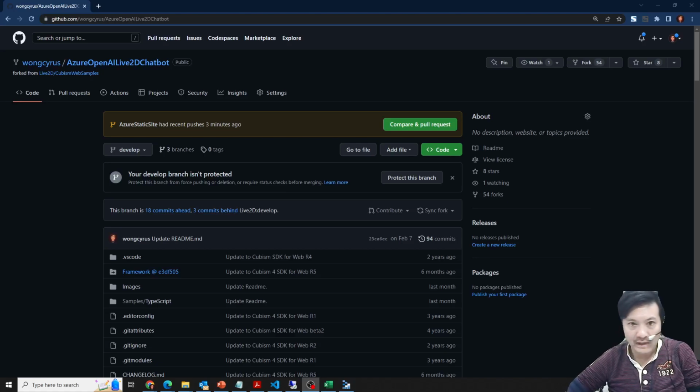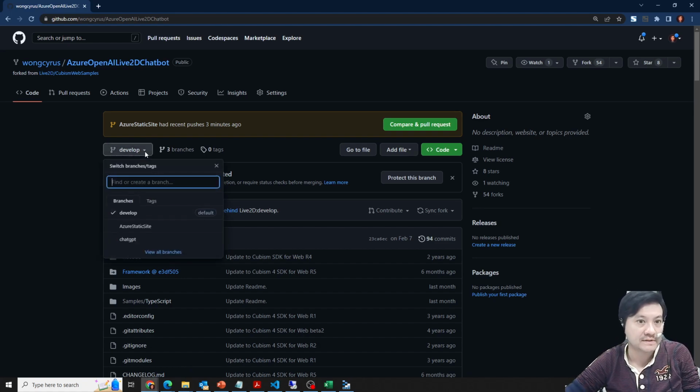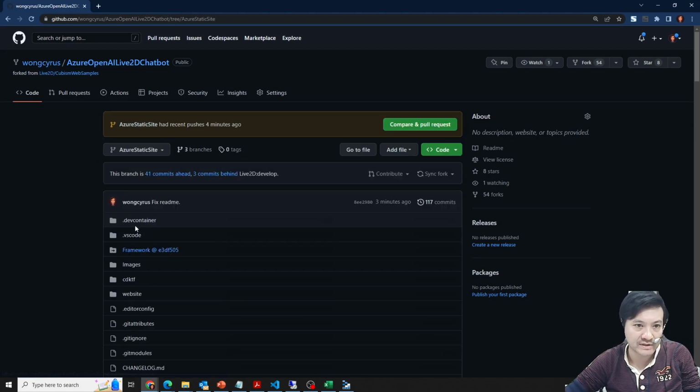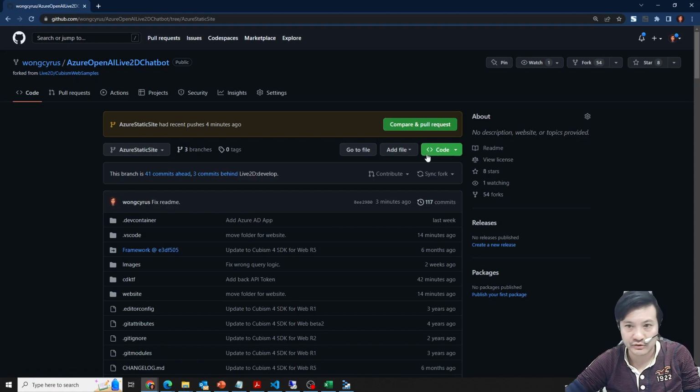Now I would like to demo how to deploy the Azure AI Live2D chatbot with the Azure static website version. First of all, you need to go to my repository. Maybe you can clone it or something. Just fork your repo, and then you need to pick the Azure static site branch.